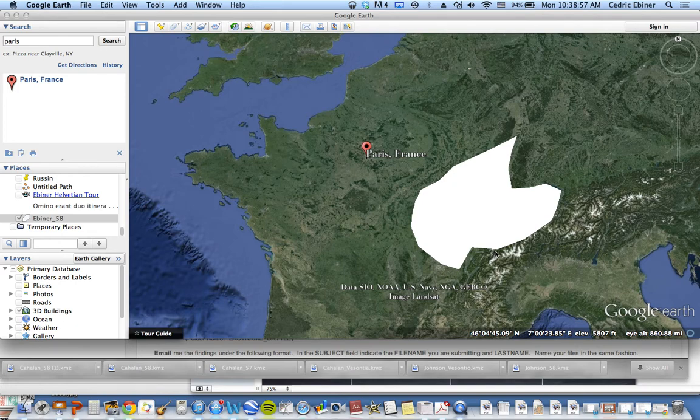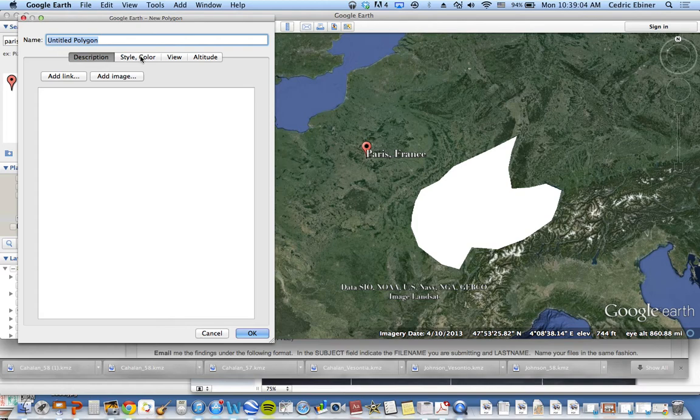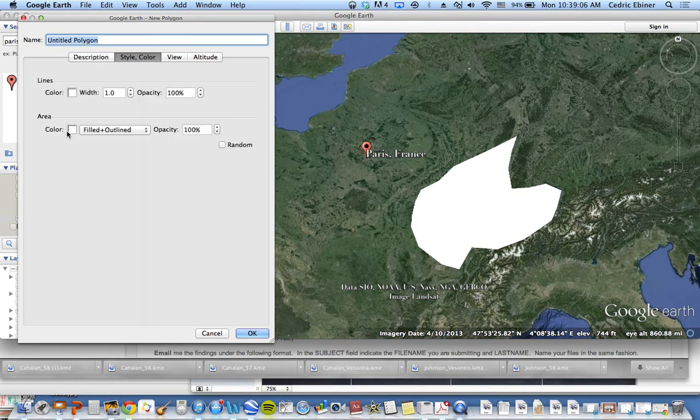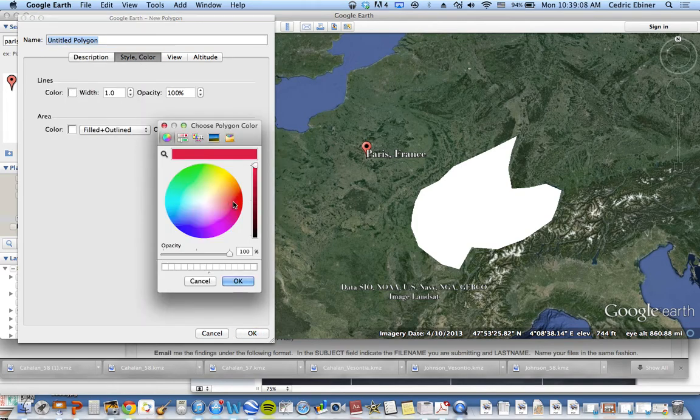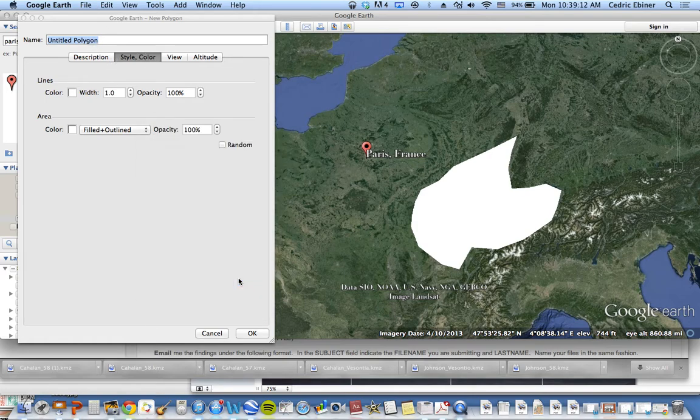Then you do the same thing for the next polygon. Now the next polygon, just really quick, I'm going to add it. I'm not going to do the whole thing. But you may want to change color. You don't have to. I didn't ask you to do this. Here you do that. Go right here to style and color. You want to name this what? Ebner 57?